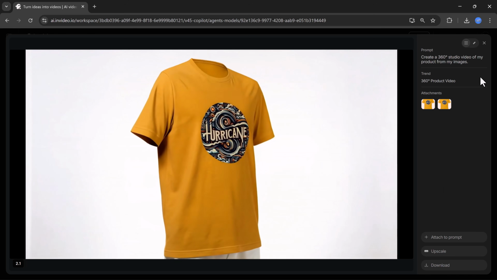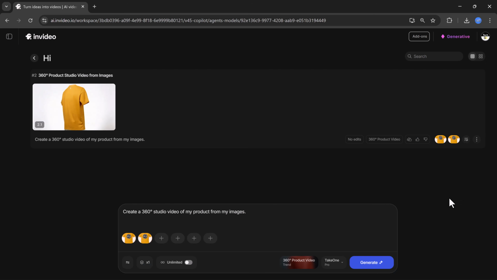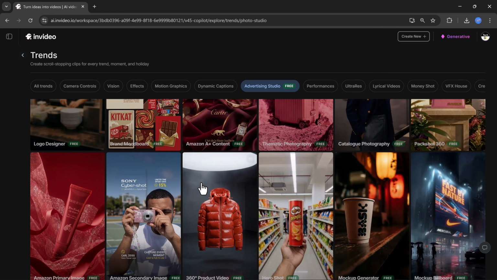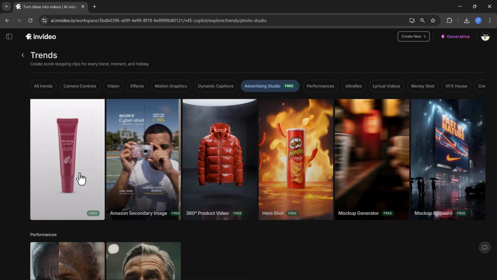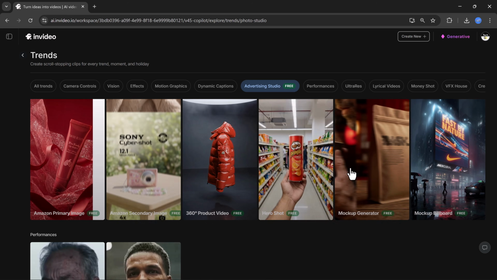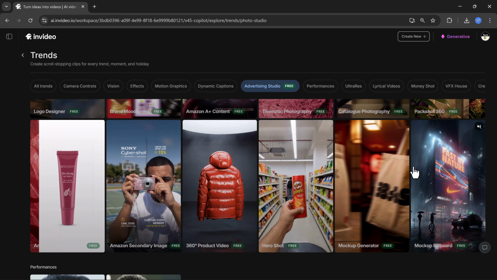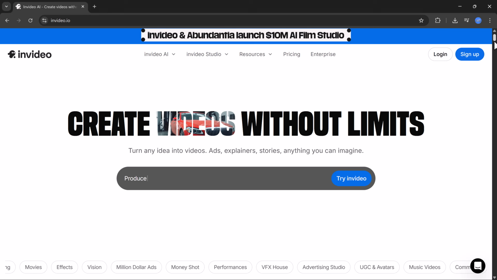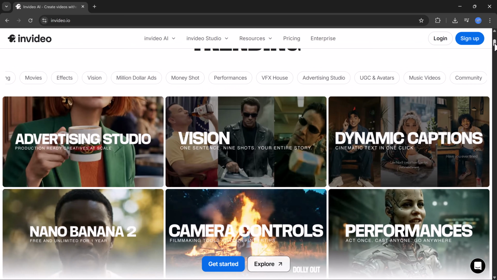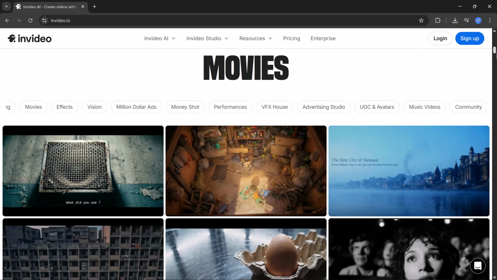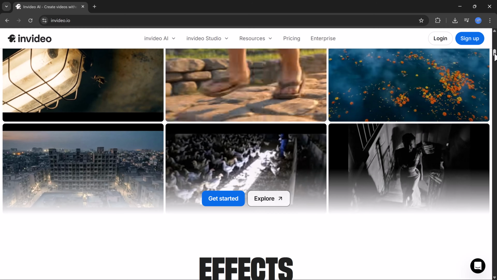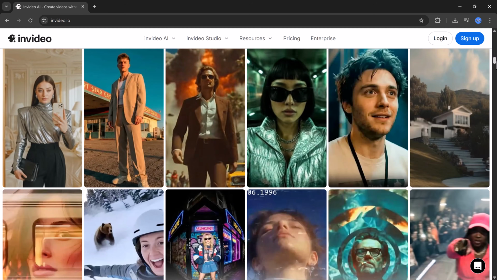Apart from these, there are many other features available like thematic photography, where you can create styled product images, catalog photography for e-commerce listings, and even Amazon primary image creation. You can also create mock-up billboards, which is great if you want to visualize your ads on large screens or outdoor displays. So basically, it's an all-in-one solution for content creators, marketers, and business owners.